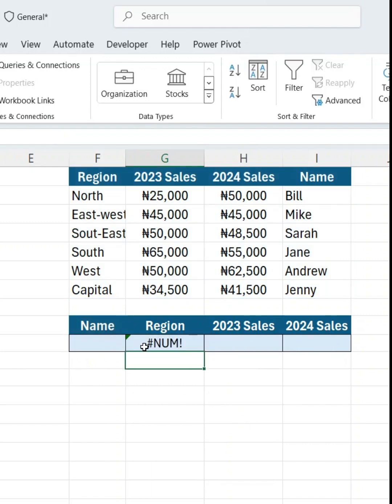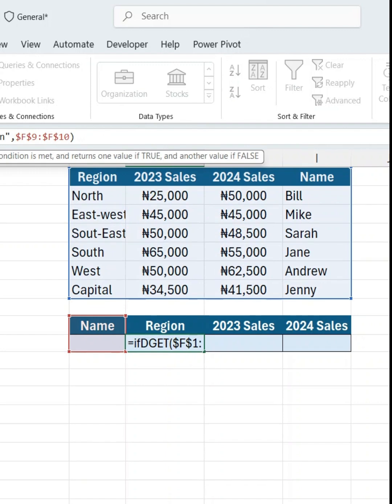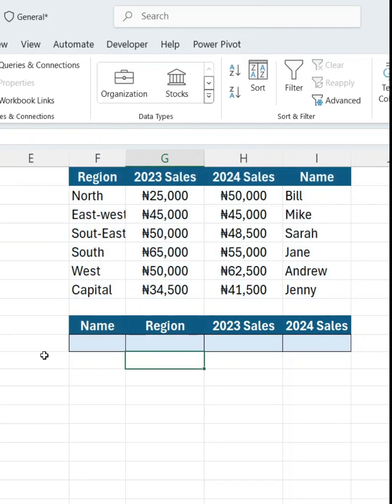Here we are with this #NUM error. We all know what this is. Let me fix this. To fix this, I'm going to say IFERROR, then IFERROR, nothing. Okay, I've taken care of that. Let us select a name. Here we are. Now, we have Mike, who is a sales marketer in the Northeast region.